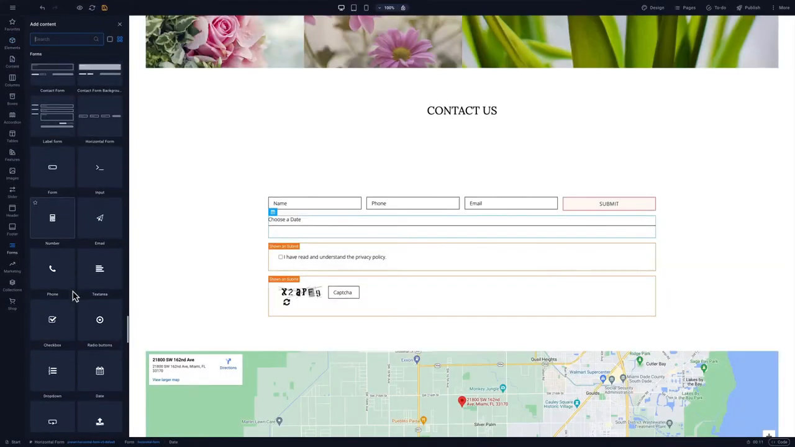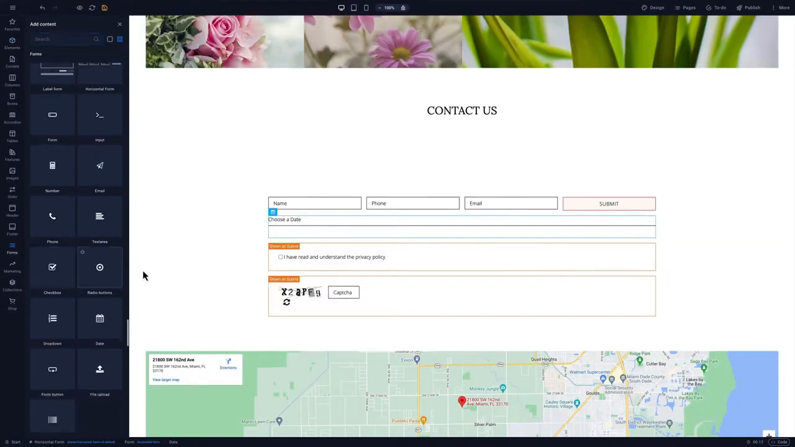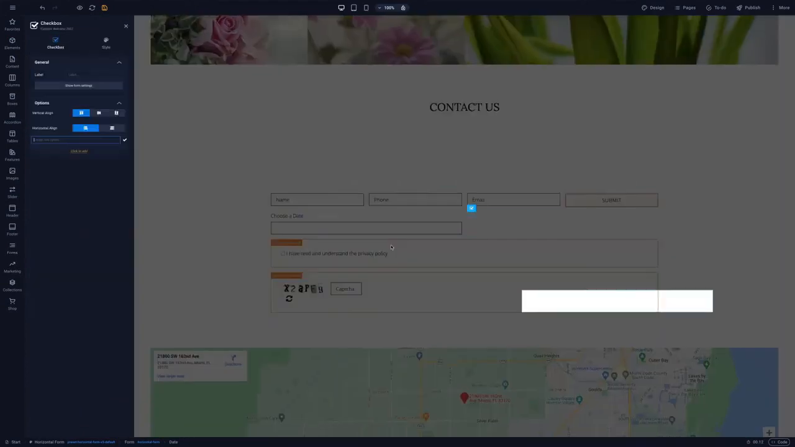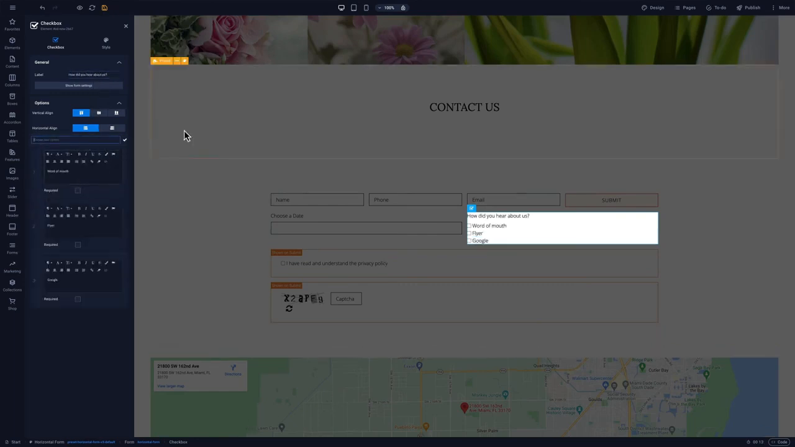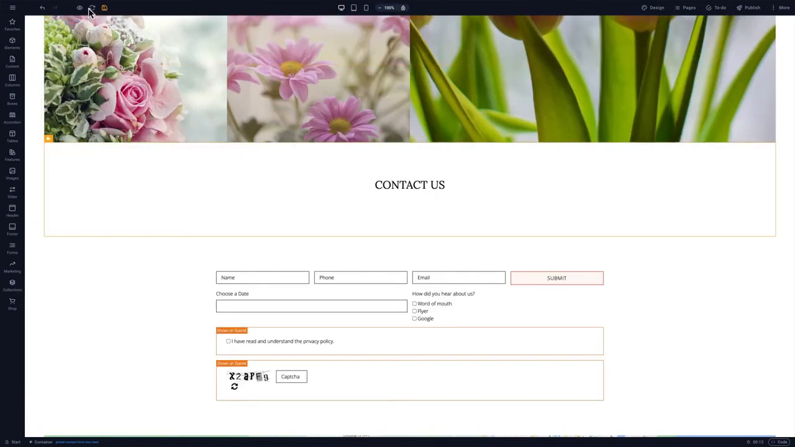Let's also add a checkbox element, which automatically snaps to the columns in our preset. We'll ask the customer where they heard about us and include 3 options. It's easy to create powerful, great-looking forms in our editor.